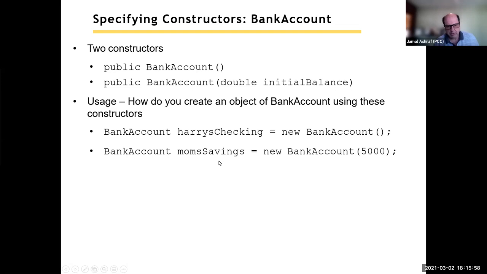I guess this person's mom had a lot of money, so she opened an account and it is depositing $5,000 at the same time. Somebody had a rich mom putting $5,000. And poor Harry didn't have any money. So when they created a new bank account for Harry, it was set to 0.